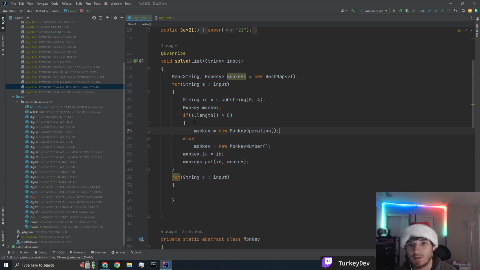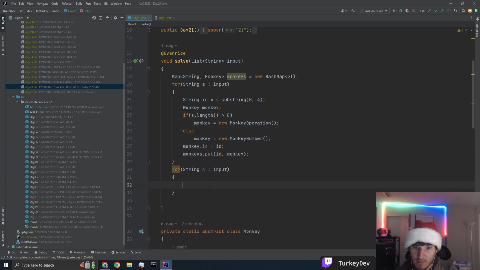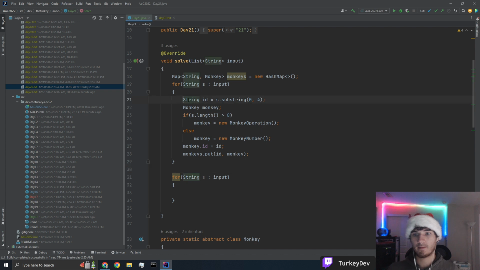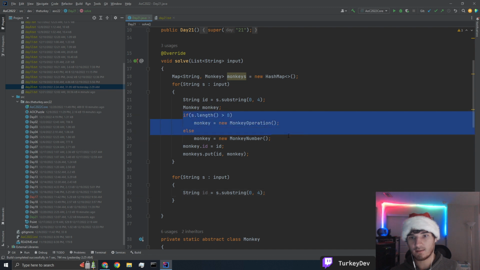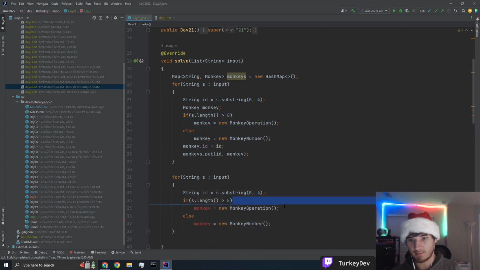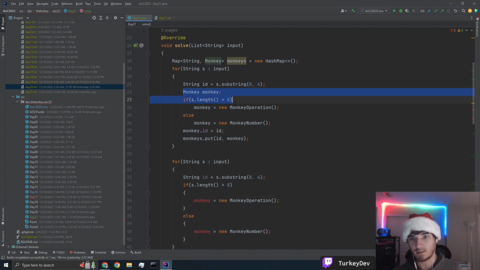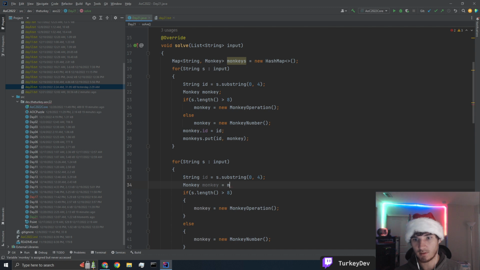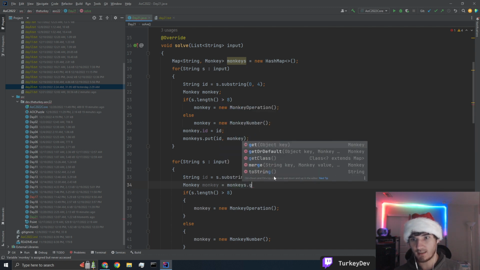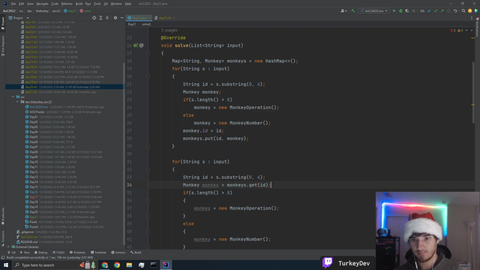Yeah, that actually makes that a whole lot easier. Okay, try this again. So now we have ID, and now we have this bit. So now we know we have a monkey operation. So what we actually can do here is monkey equals monkeys.get(ID).